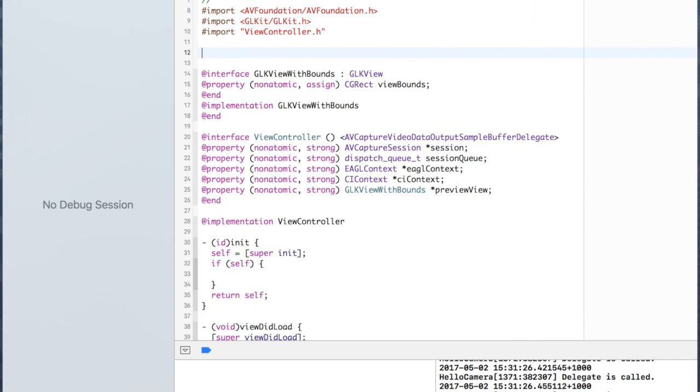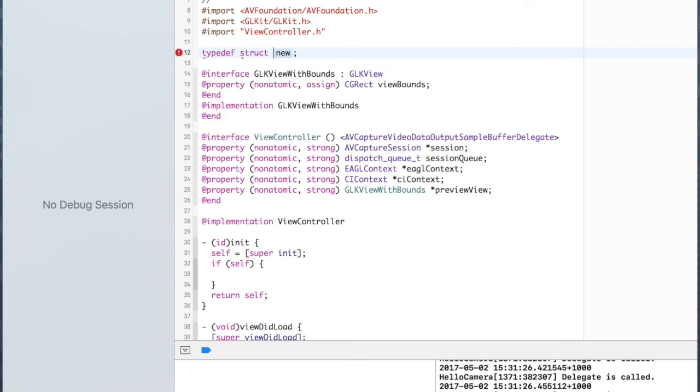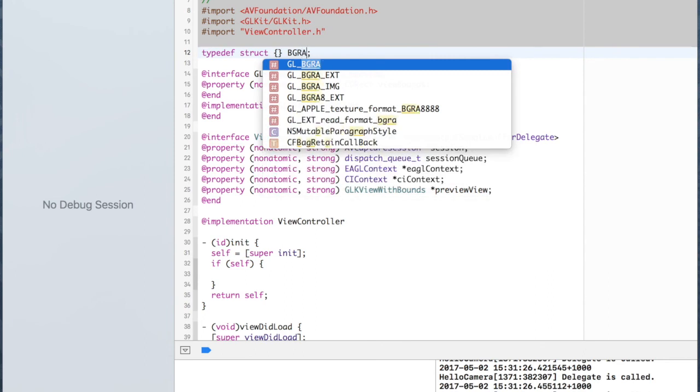We can declare the frame here. As usual, I just put everything in our view controller. But in real applications, you probably want to put such basic type declaration in some header files that can be easily shared in all the modules in your project. We type typedef, and we need a struct. We call the struct BGRA frame.